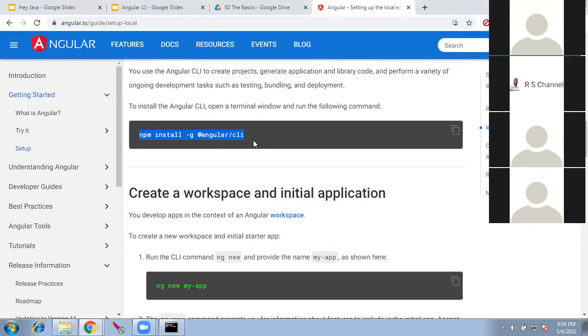The equivalent of this in Java is the path, the path we give as an environment variable. Once you give a path in an environment variable, it is accessible anywhere in the system. That is the purpose of this G. Once that is done, we have to create a new project. Let's go back to the slide.